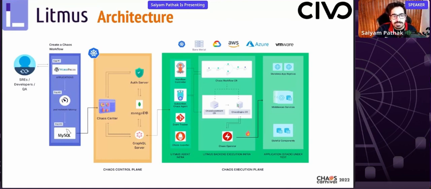So now let us look at the Litmus architecture. You have two things, the control plane and the execution plane. The control plane is the actual chaos center, the actual UI and the UI components for managing that. You have a MongoDB for storing the chaos experiments and all the configuration, past results and stuff like that. Obviously there is an auth server for authentication. The GraphQL server is the Golang microservice that passes all the queries to the execution plane and gets stuff back from it, and you will be interacting with the chaos center using the UI, and then it goes to the execution plane.